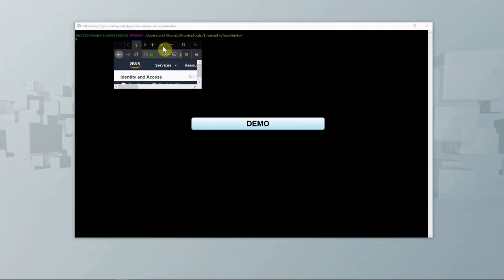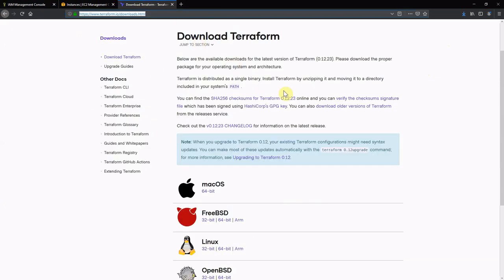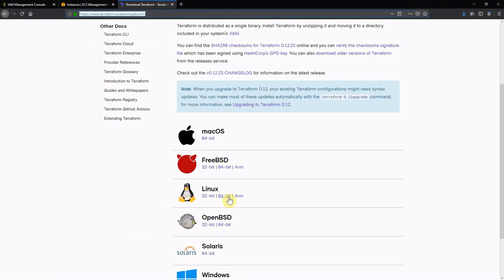Okay, now let's go for the demo. So I have opened the AWS portal. I am already logged in. As you can see, I have removed some of the sensitive data in my portal. So here you can create the access key and secret key for your account. This is the page to download Terraform. I am selecting the 64-bit binary file, and this is my Vagrant box where I am going to work on this demo for you.